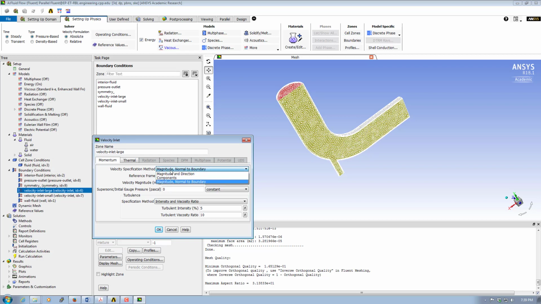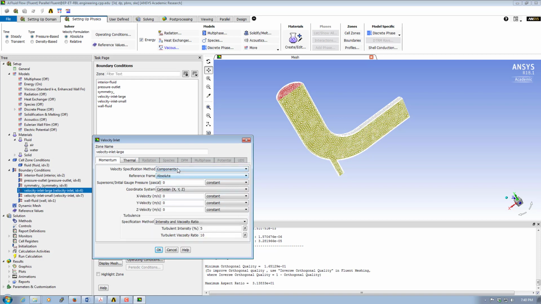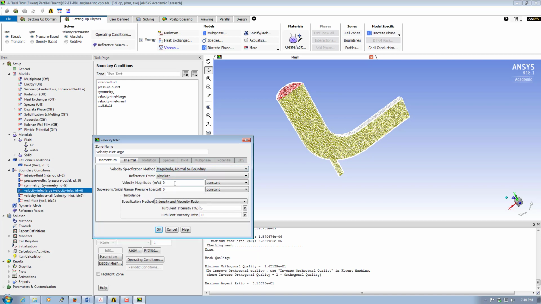I can define velocity parameters, like I can give the software magnitude and I tell it that it's normal to the boundary, or if I want I can give components, XYZ components, which is not very usual. Usually you do magnitude normal to the boundary, and the value of velocity that I have is actually 0.4 meters per second.